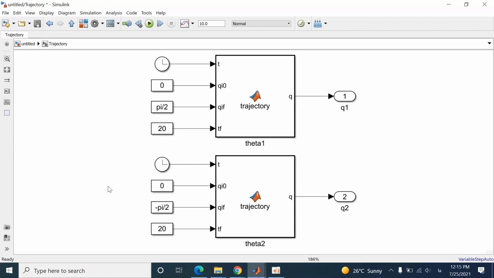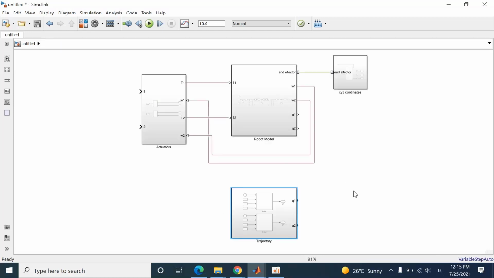For designing the trajectory for the second joint, we do the same and define the initial position, the final position, and the time duration, and it is done. So in this part, we designed the trajectory, and in the next part, we are going to design controllers.